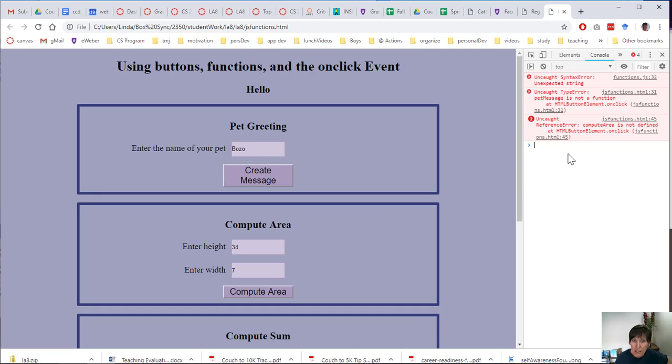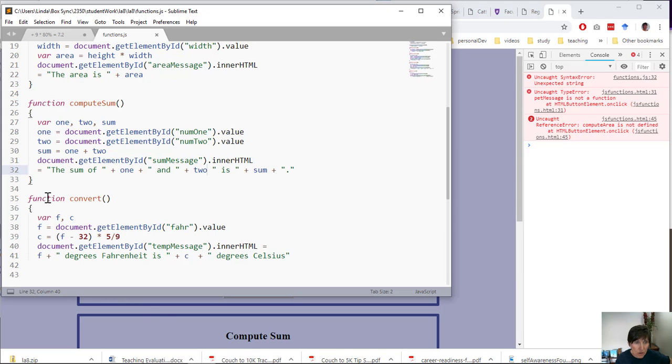This opens up and it shows us there's an error. In fact, it shows us three. I'm going to work on the first one and see how I can fix that. It says that in the file functions.js on line 32, there is an error. If I go there and look at this, it tells me it's an unexpected string, and this turns out to be one of our common errors.